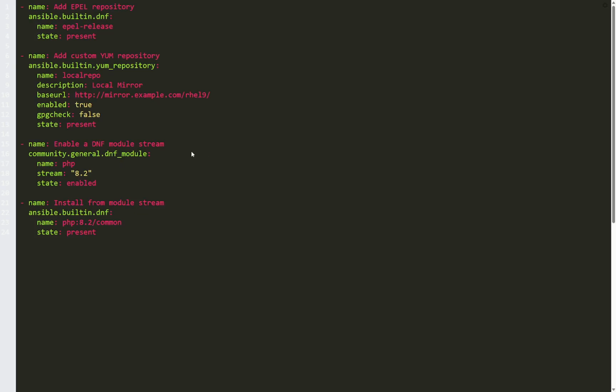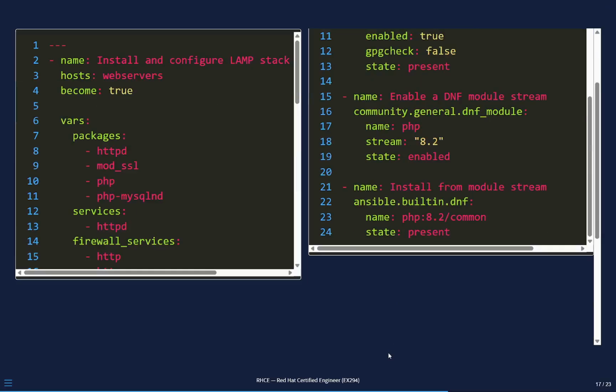community.general.dnf_module with state enabled selects the stream. Then ansible.builtin.dnf installs from it with name php 8.2/common. The cron task uses the ansible.builtin.cron module. Specify minute, hour, user, and the job command.